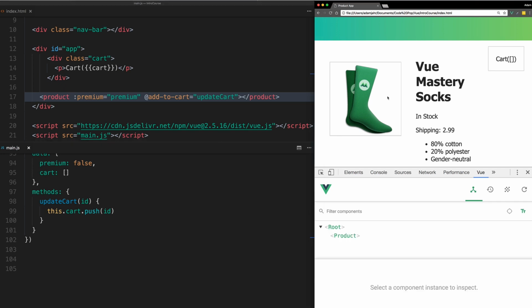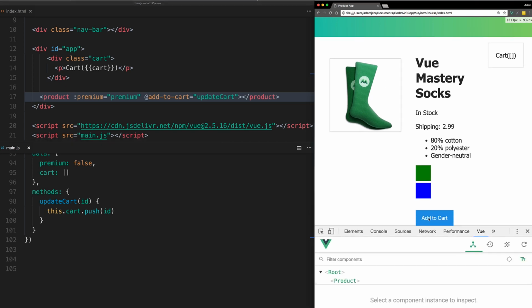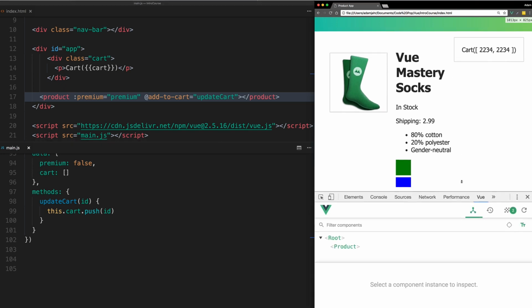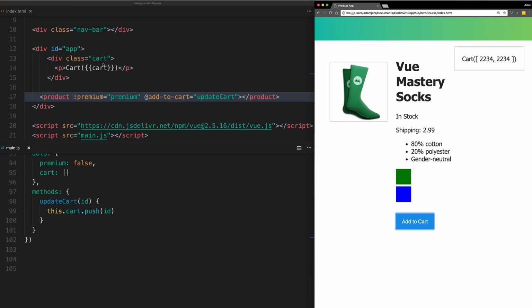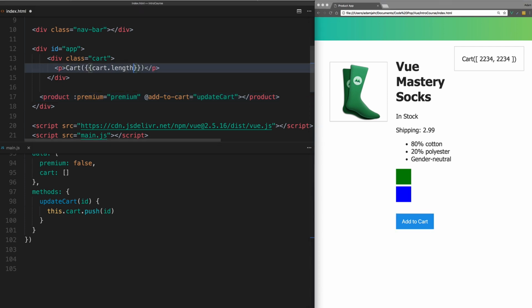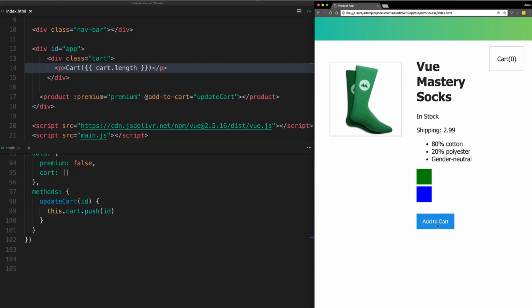When we refresh and click on the Add to Cart button, we can see the ID is successfully being added to the cart. But we don't need to display these IDs on the page. Instead, we can just display the length of the cart array by adding .length here. Awesome! Now our product component is able to add a specific product ID into its parent's cart.